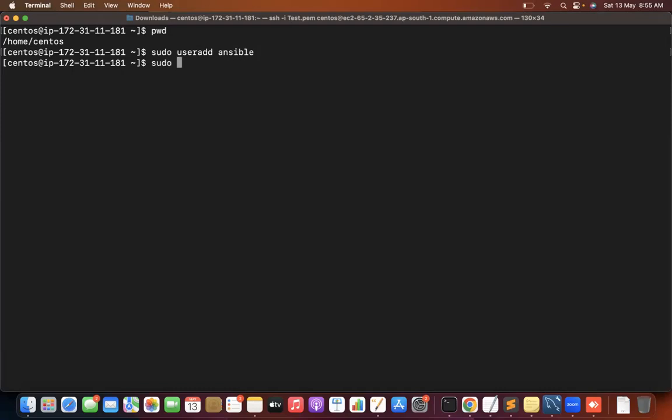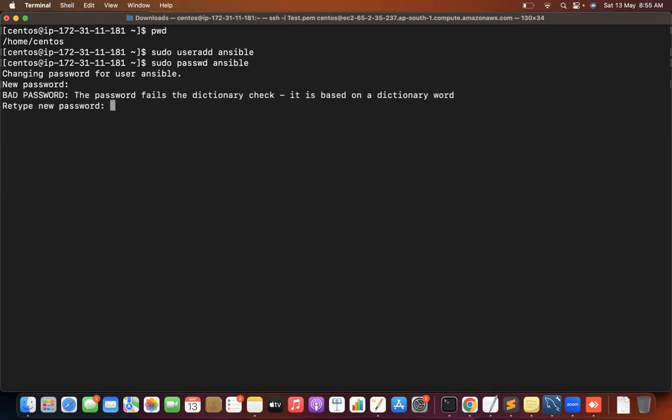And let me add the password also. sudo passwd, for which user? For the ansible user. Press enter. It will ask you the password. You can give some password here. That's it. Now you have successfully added the password. So you have to follow this particular step, guys. sudo useradd ansible, that is to set the username. sudo passwd ansible, where you can give some password.